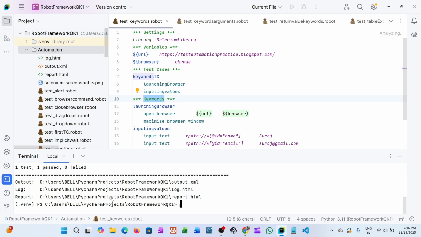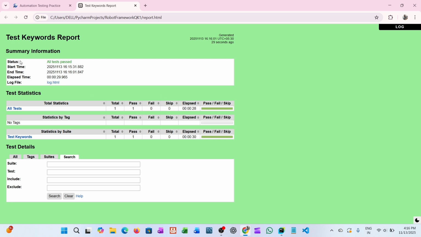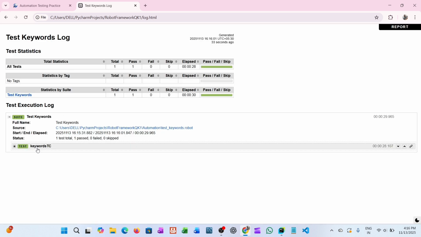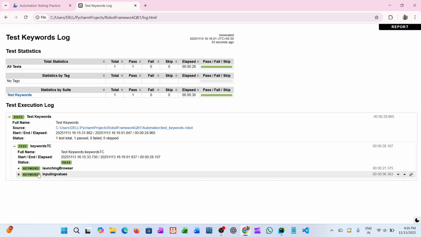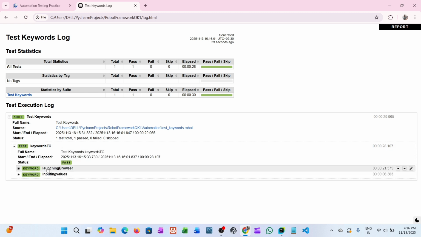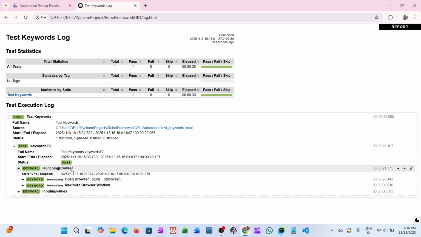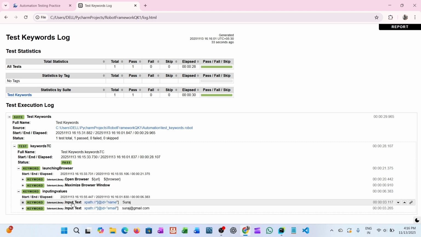We can click on this report and see the log files as well. Here we can see the status, all tests passed. We can see the logs. If you expand this, we get the details. We are using two keywords, launching browser. In launching browser we have opening the browser and maximizing the browser. Then the second keyword is inputting values. Here we are inputting input text first and second. In this way we have executed successfully and used these keywords.